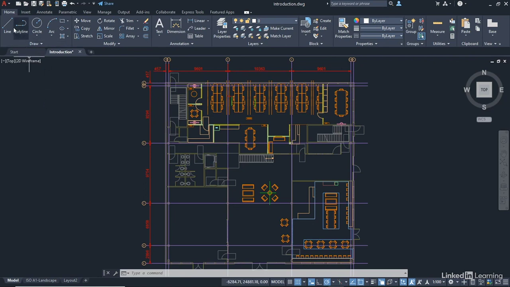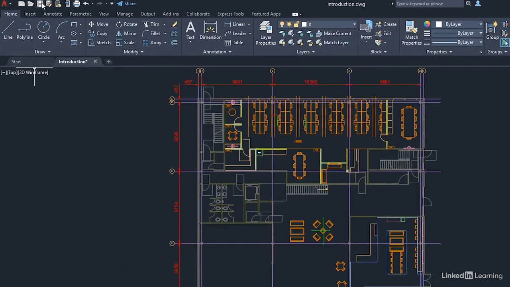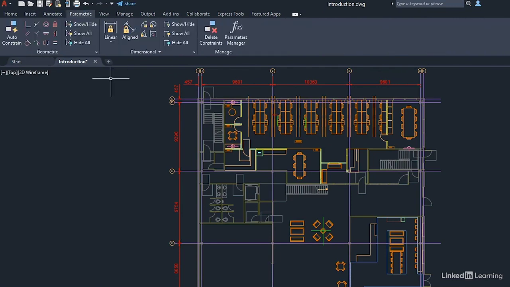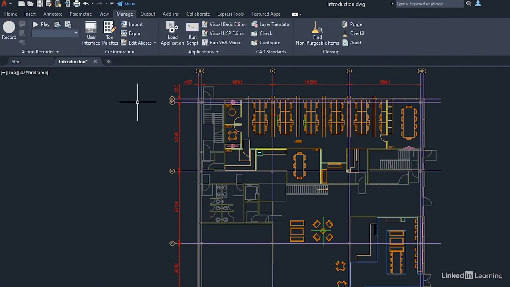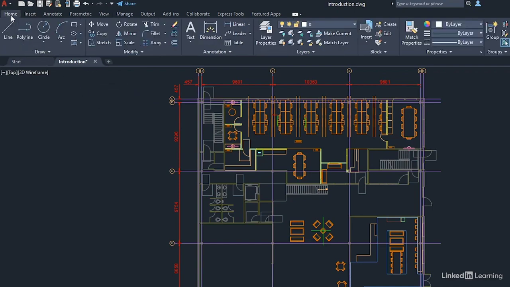So you've got the application menu up here, top left. You've got the quick access toolbar here. You've also got the ribbon. The ribbon has the tabs like so. And as you work through those tabs, you'll see all the different commands available to you in AutoCAD. I'll just jump back to the Home tab now.